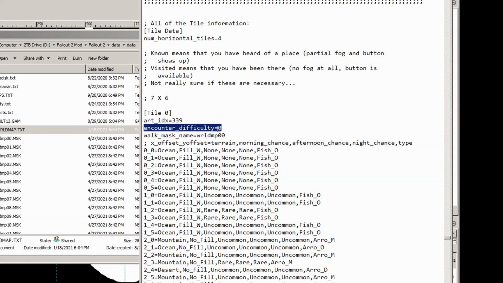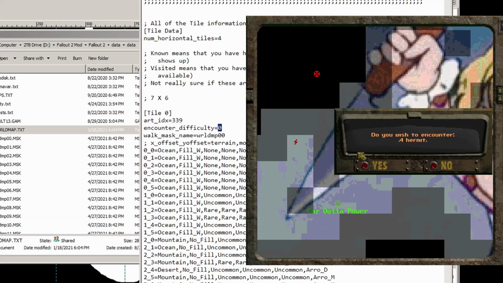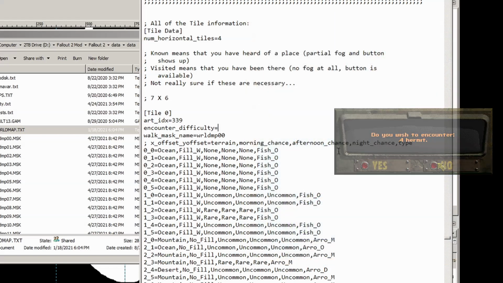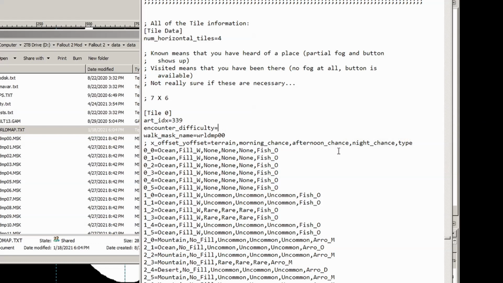The next line is encounter difficulty equals 0, which is a modifier to the outdoorsman skill check for the player to be able to avoid a random encounter. Negative values are used to indicate a penalty. Positive values should provide a player buff. It's set to 0 by default. I'm just going to leave it at 0, but don't let that stop you from tweaking it however you want.